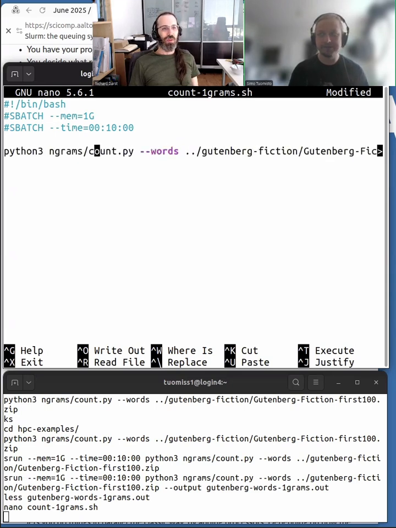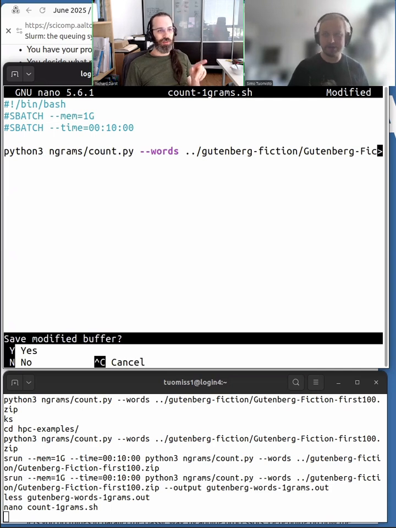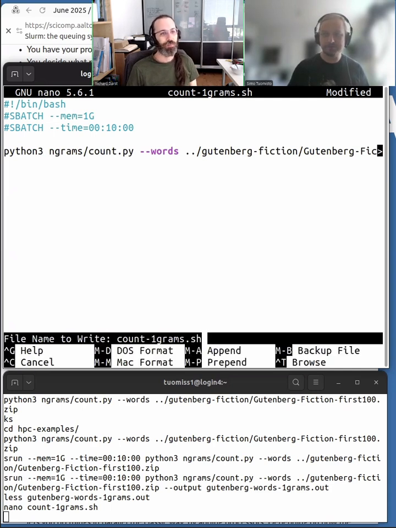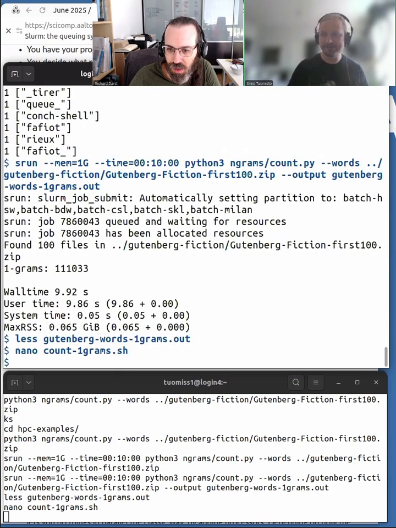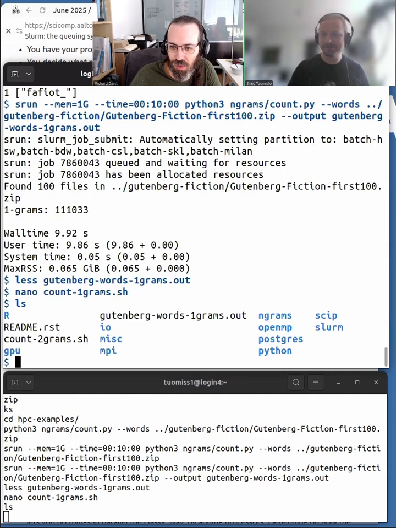So let's save this file, saving with Control X and then pushing Y. And actually I'll rename it to 2 grams count.sh, saving under a different name, because it's a better name for the file.